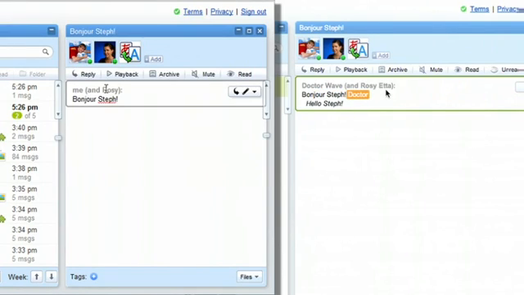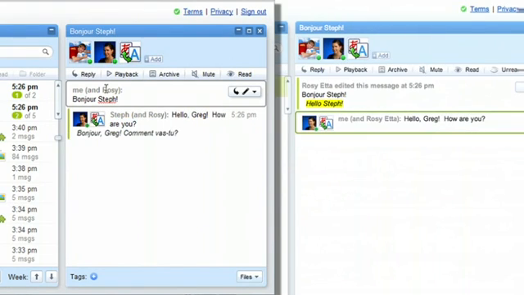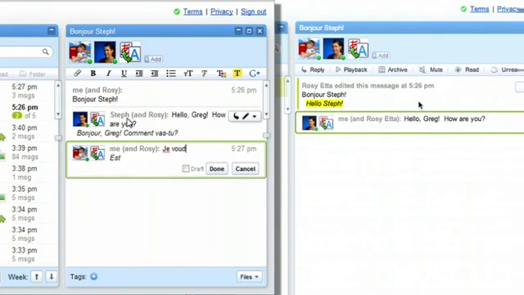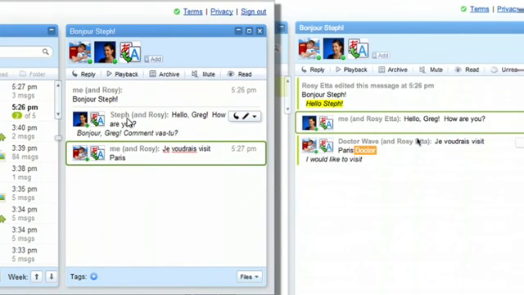Bonjour, Steph. As you can see, it comes up for Steph in English. What Steph types comes up for me in French. Je voudrais visiter au Paris. So you see that Steph and I can communicate with each other in real time, even though we don't speak the language, using robots, Wave, and our buddy Rosie.